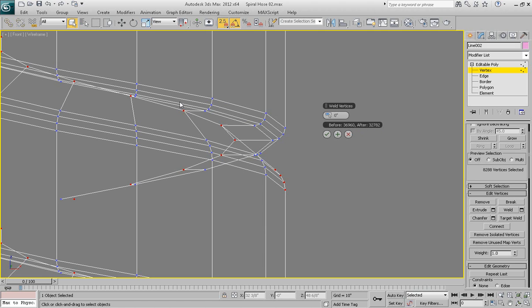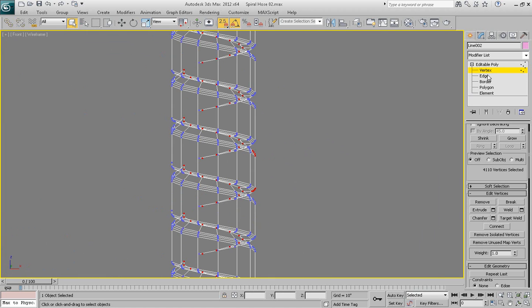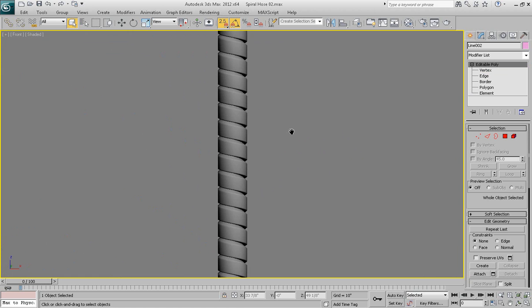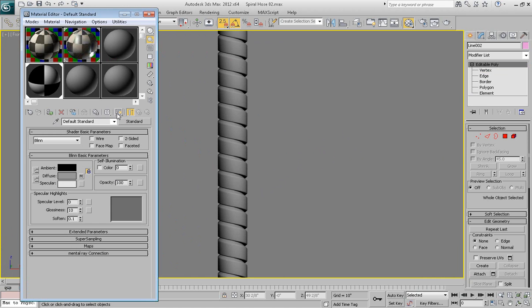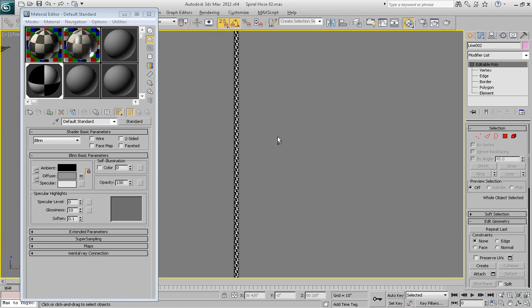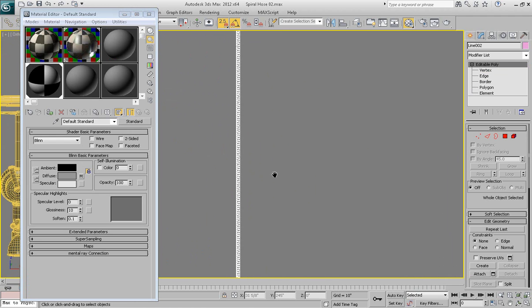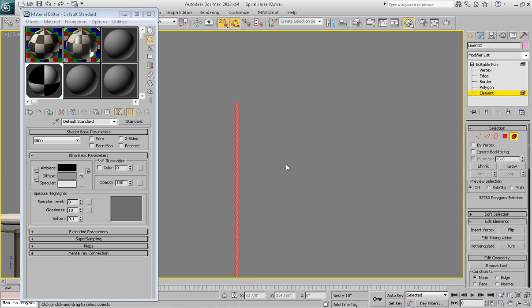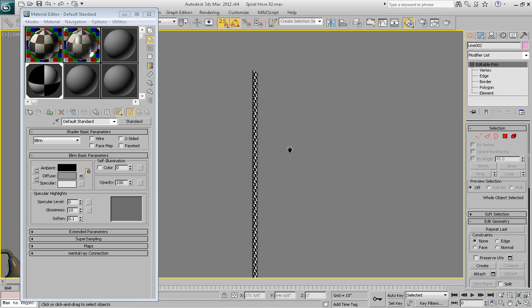So obviously the vertices that we need are welded, so hit OK to confirm, and there we go, we've welded everything. Even if I bring back the map to display it in the viewport, you can see we've got one continuous spiral hose object that is one piece of geometry. If I go to element and click anywhere on this hose, everything gets selected, so that's confirmation that it's one continuous chunk of geometry.